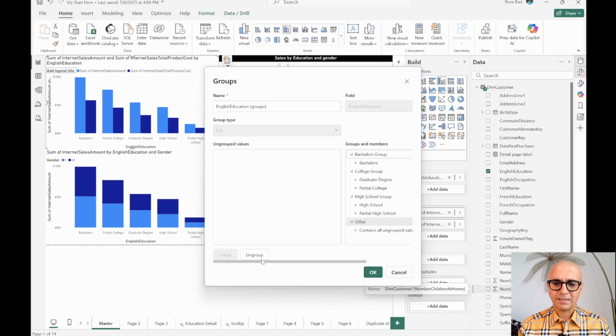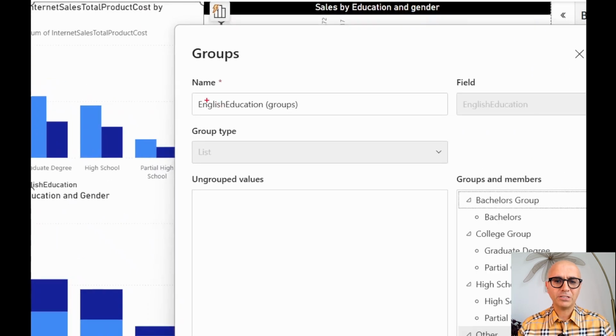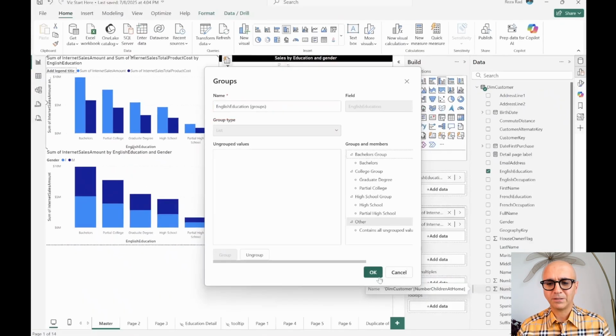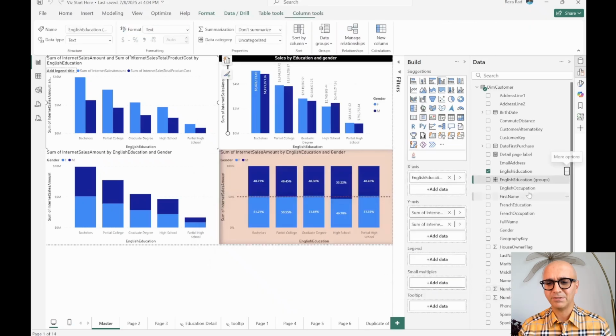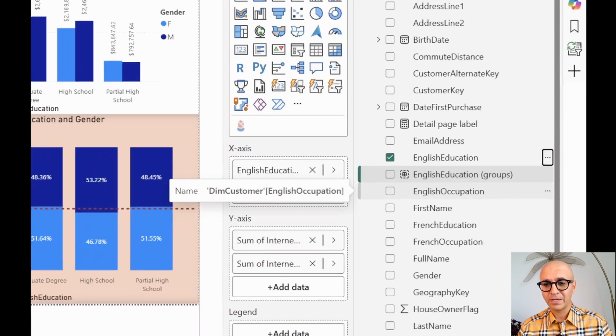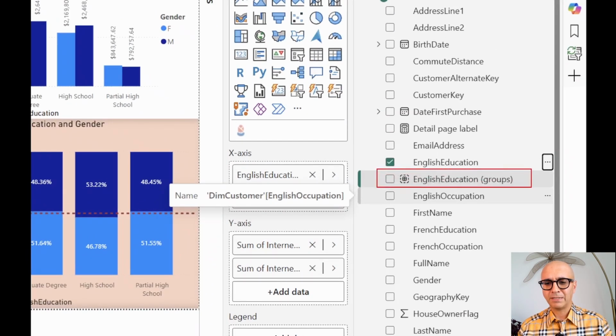So once you do that, and this is the name of the field, I haven't changed it, English Education Groups, then I click on OK. What happens is that this will create a new column in my semantic model, with that icon that shows that this is a new column. This column, however, is a grouping column.